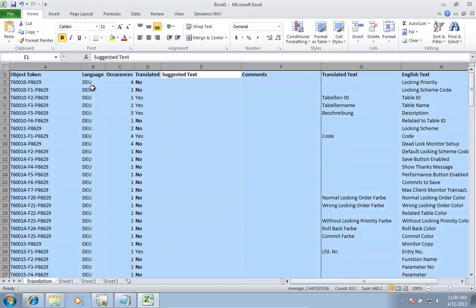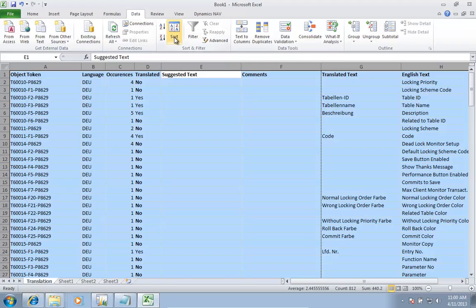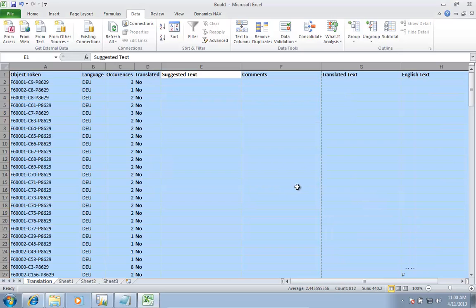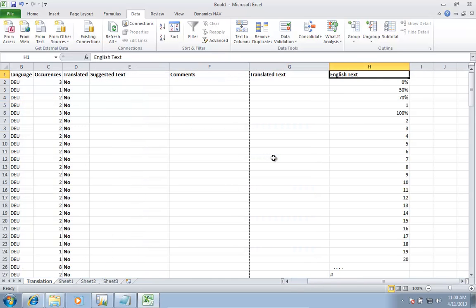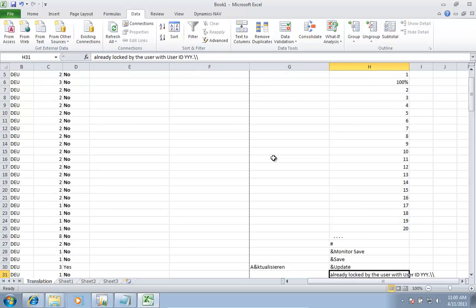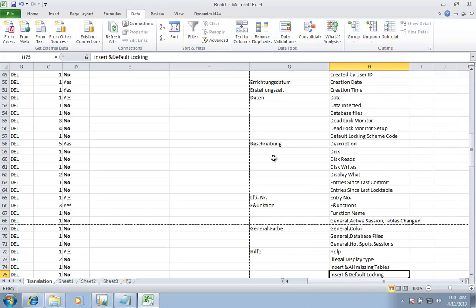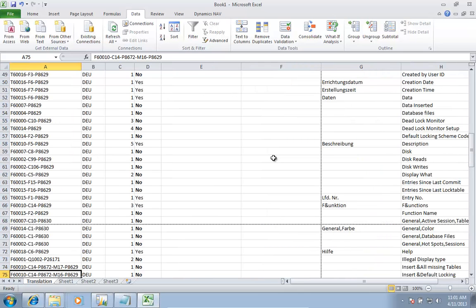I also would like to sort this a little differently because this person doesn't know what object number it comes from or anything like that. So the only thing they really care about is the text in here. So I'll actually just go in and sort these by the English text. Okay, the English text sits out here. So now I have them sorted by the English text, and I have the German if there is a German language in here.